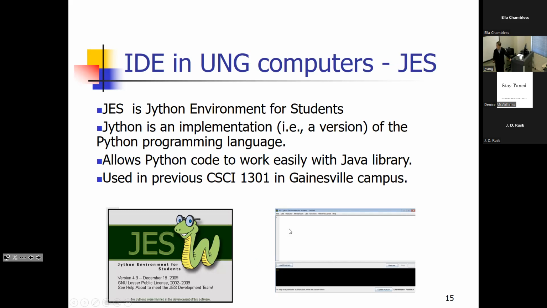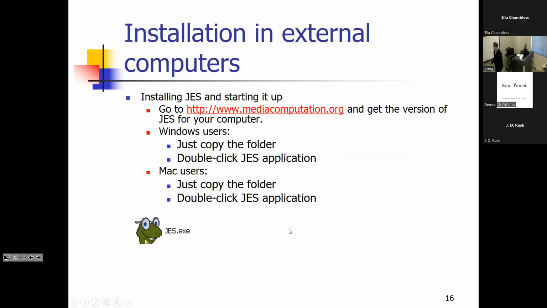My talk follows Jython, because Jython was used in the 1301 course before. Jython is a Python environment for students. Jython is an implementation of the Python programming language, and this allows Python code to work easily with Java libraries. It was used in previous 1301 on the Gainesville campus. So if you use a UNG computer, you can install it from Software Center, or some computers have it installed already. If you use an external computer, you can go to this website to get the version for your computer and install it by yourself.